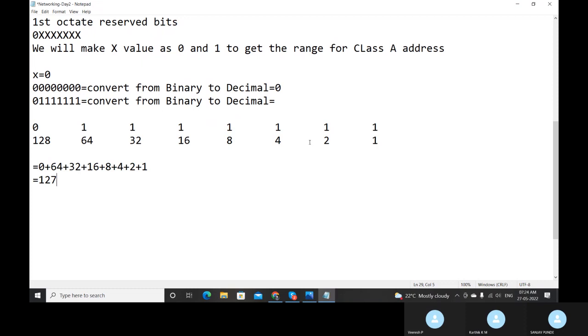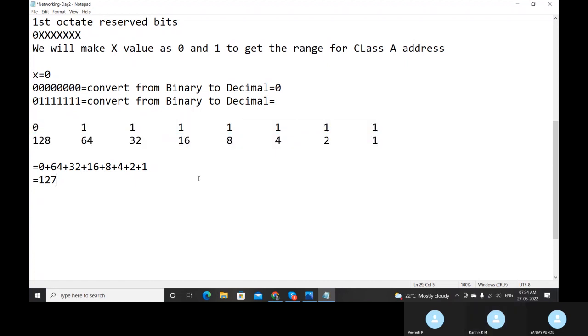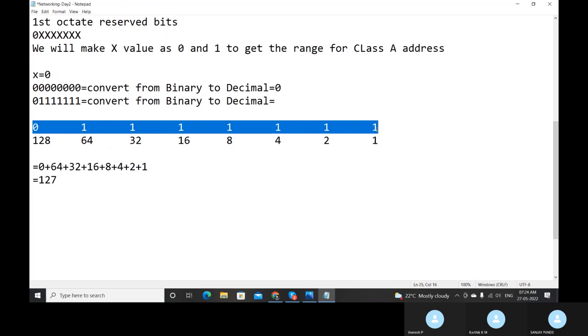And you know how to convert. This is a procedure. Yes or no? 2 to the power of 0, 2 to the power of 1, 2 to the power of 2, like this. So directly I have written numbers 1, 2, 4, 8, 16, 32, 64, 128. Please remember this table. Simple. Then whatever the binary value is for each octet, you can just write like this in your book and convert into the value.